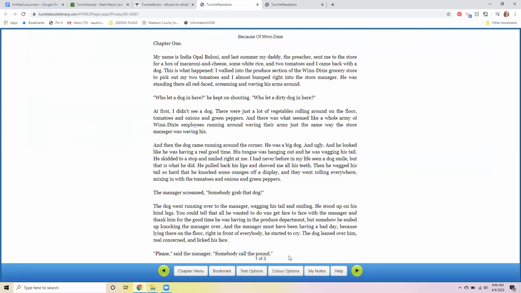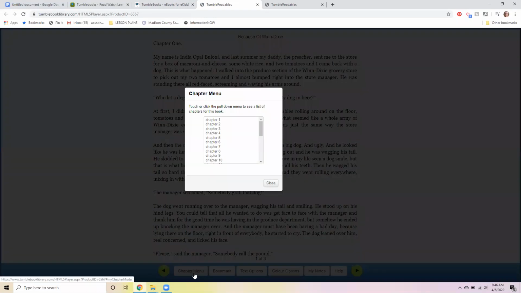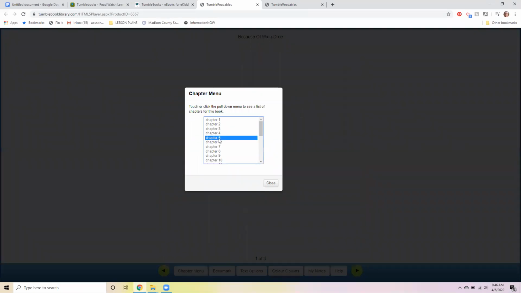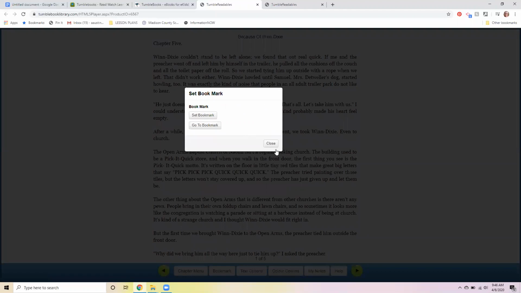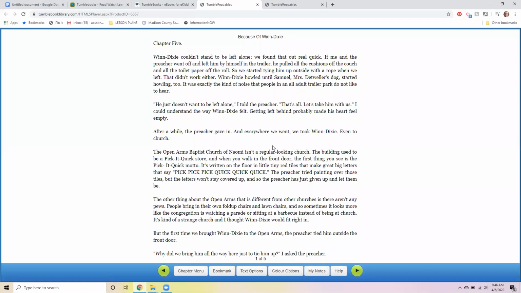Now you'll notice that there are some buttons down here. One that you might be interested in is the chapter menu. If you know that you read till chapter 5 yesterday, maybe, you can click on chapter 5 and it will take you directly to chapter 5. Okay. Bookmark, this means that you can set places in the book that you finished. Maybe you only get to chapter 3. You can put a bookmark in there.